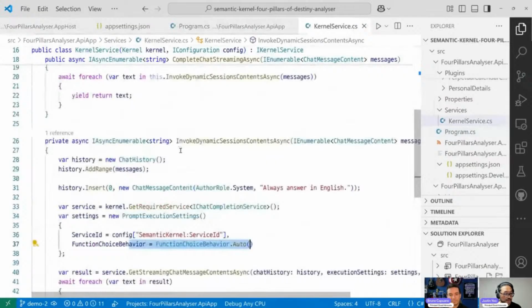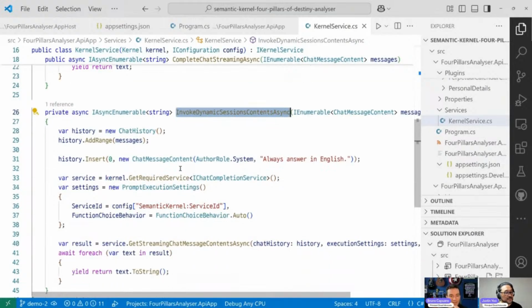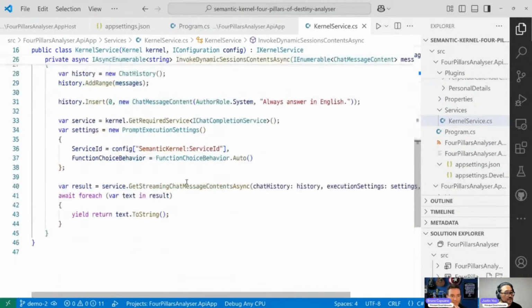So if I just run it, it will return something. This time I'm going to call invoke dynamic sessions contents, and always answer in English. And here, you can see that you enable the functions too. Because dynamic sessions is imported as function calling, if we enable this part, it will automatically detect, oh, I have the code interpreter session, so I will just use it. The Semantic Kernel thinks like this.